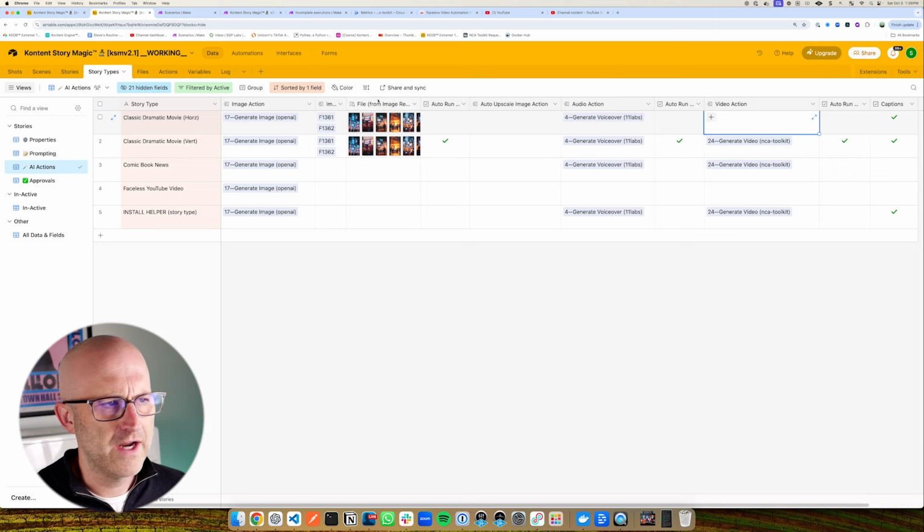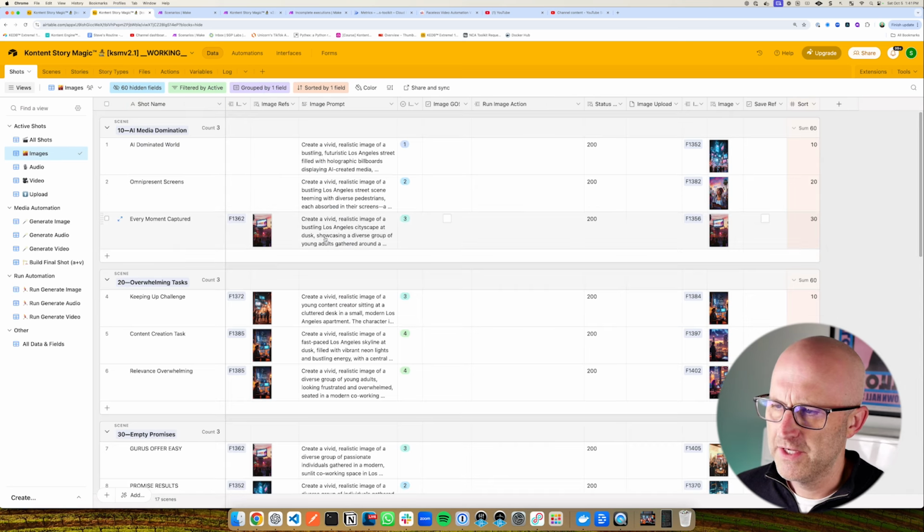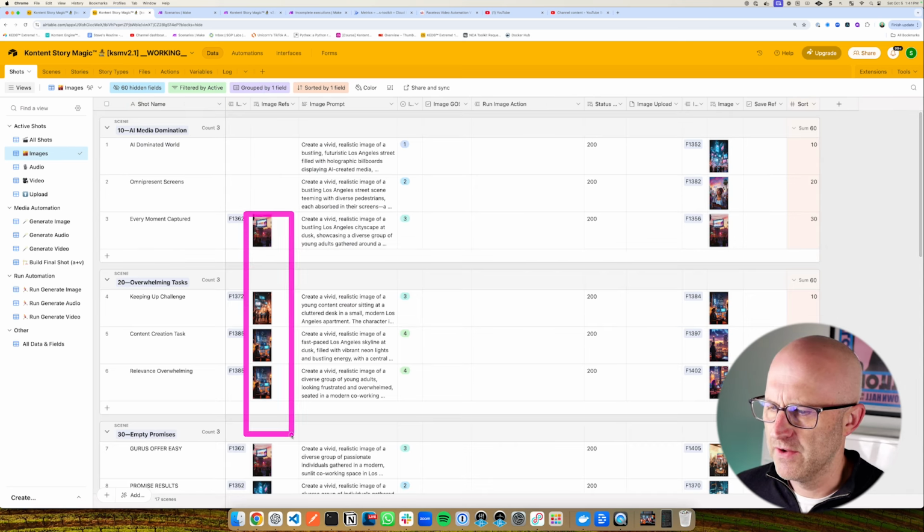And we can do that with the audio action and also the image actions. And then furthermore, from this section right here, we can define if we want each of these different AI actions to run automatically once the system generates the scenes and the shots. So for example, the process I ran at the beginning of this video where I generated the full video, notice that the auto run for image was on, the auto run for audio was on, and the auto run for video was on. We also told the system to automatically create captions. So when that shot was created, the automations immediately started to generate these videos automatically.